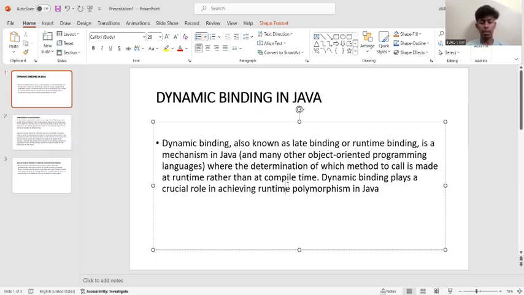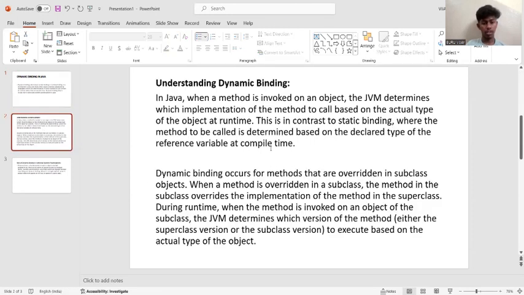Dynamic binding plays a crucial role in achieving runtime polymorphism. If you want to achieve runtime polymorphism, dynamic binding should be there. So, understanding dynamic binding.